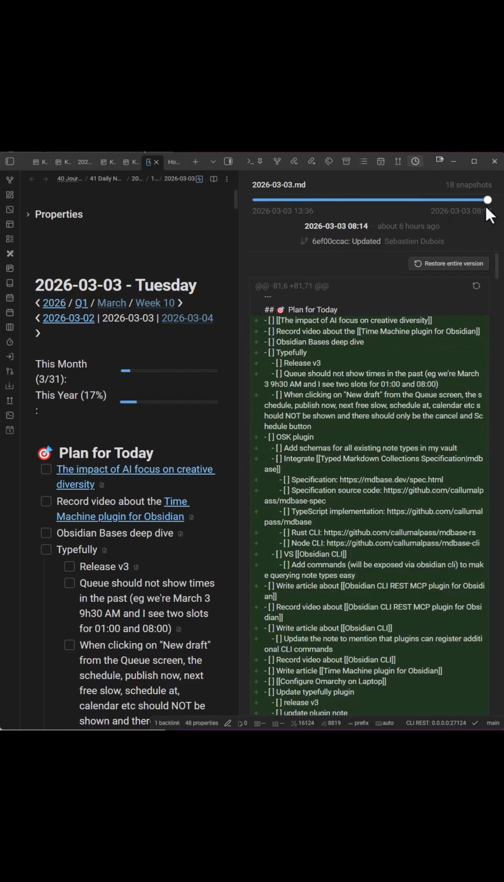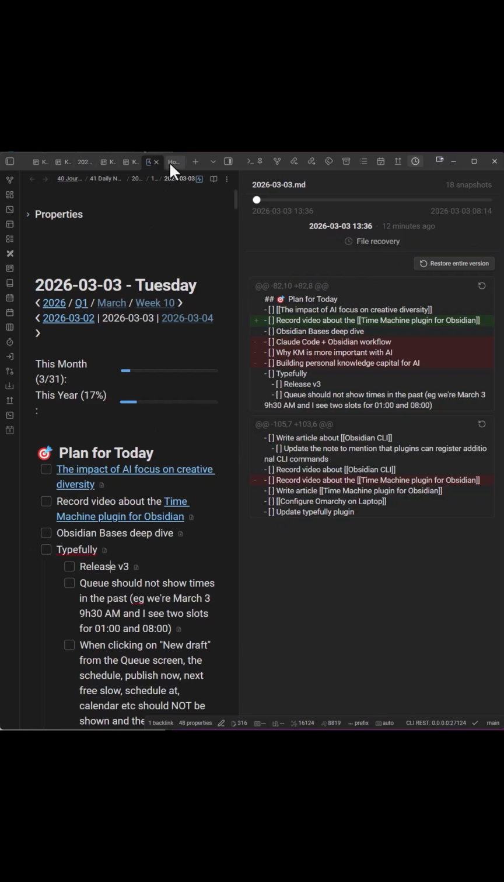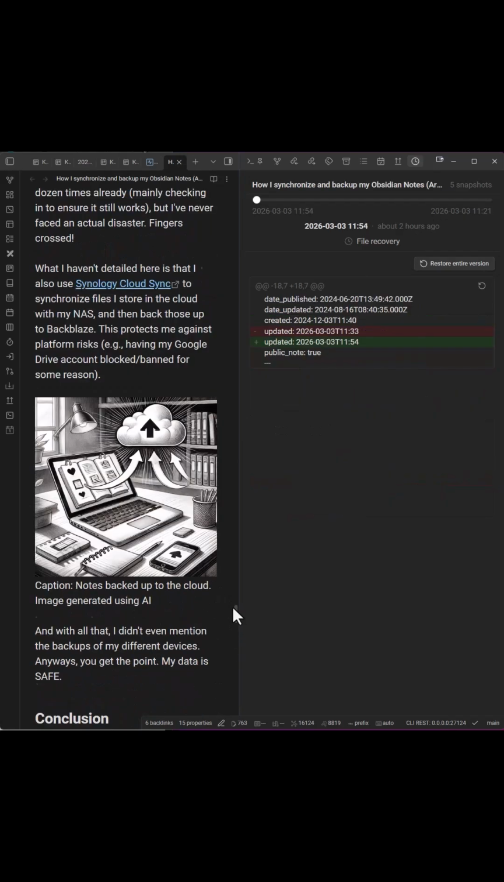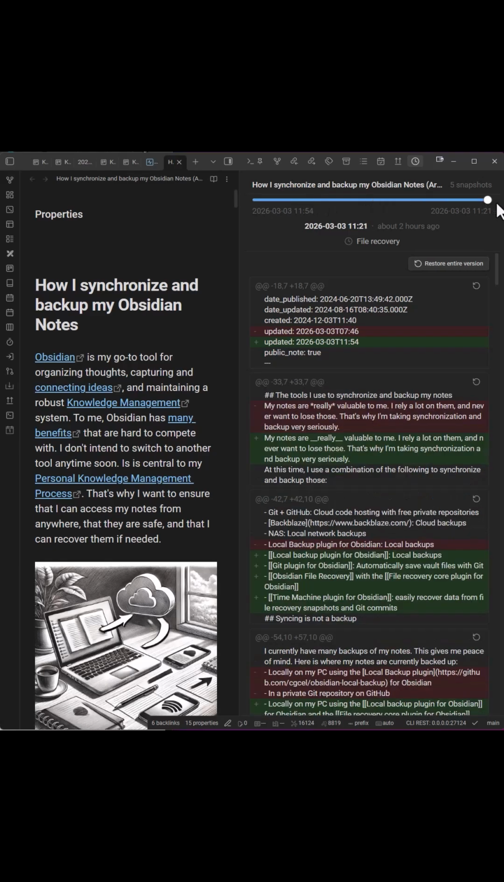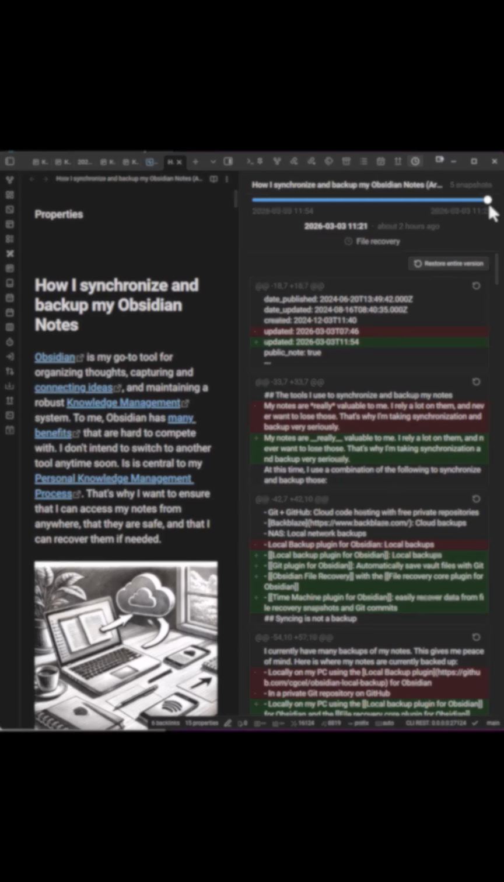But if you are using Git, just like I am, then you get a timeline in which you can restore things either from snapshots or from Git. And now if I switch to a different note, so this is an article that I've updated this morning, you can see that the history goes back again in time to all of the different versions.